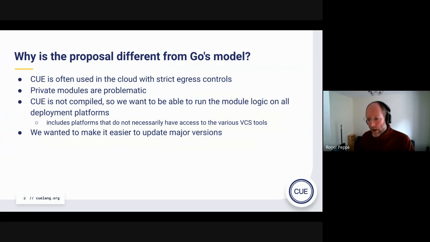So Go gets away with it largely because you can take this compiled artifact, and that compiled artifact, of course, has all the modules built into it, and so it doesn't need to go to those VCS places. But Q doesn't have this, and we want to make it possible to use modules anywhere Q is deployed quite easily, and having the requirement to, for example, talk Git or all the other VCS systems, CVS, Subversion, all these different things, that's problematic in a lot of the places we want Q to be deployed.